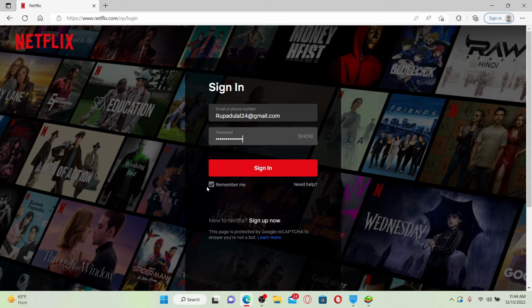If you'd like the system to remember your credentials, then click on this Remember Me box before signing into your account. Leave it unchecked if you are using a public or a shared computer, if you don't want others to access your Netflix account. Finally, after filling in the details, click the Sign In button, and once your credentials are correct, you'll be logged into your Netflix account right away.